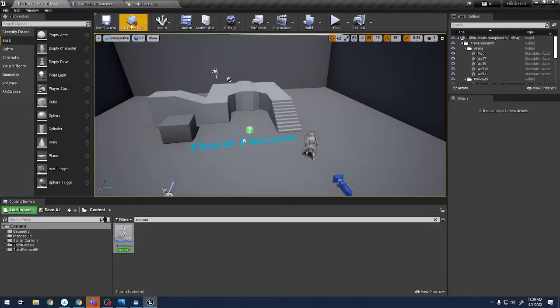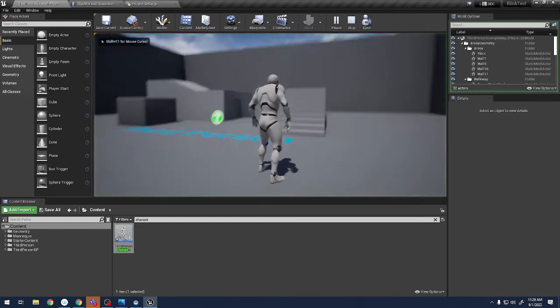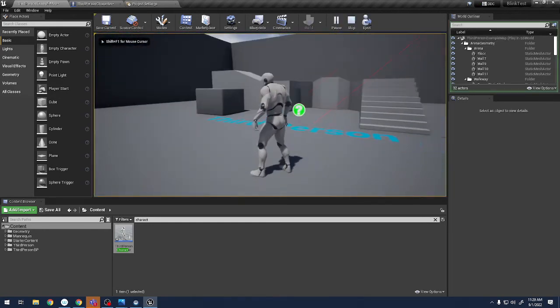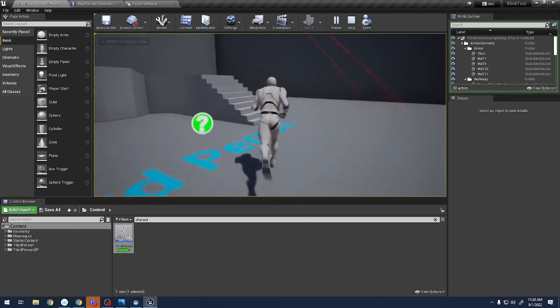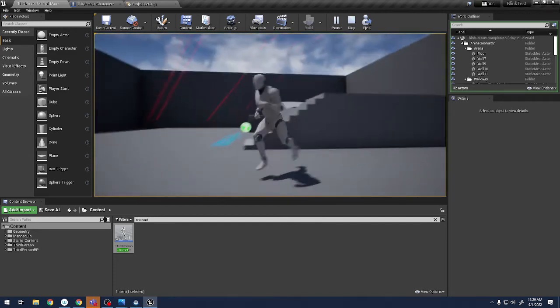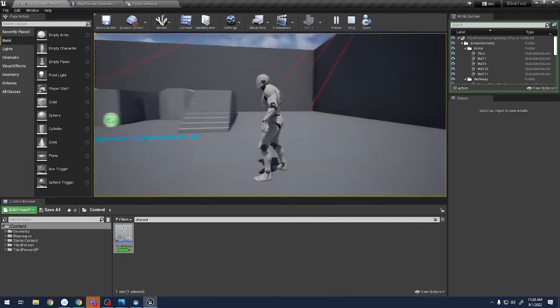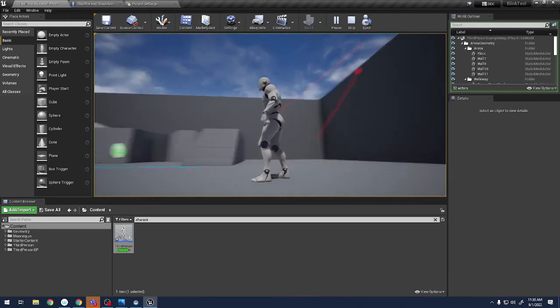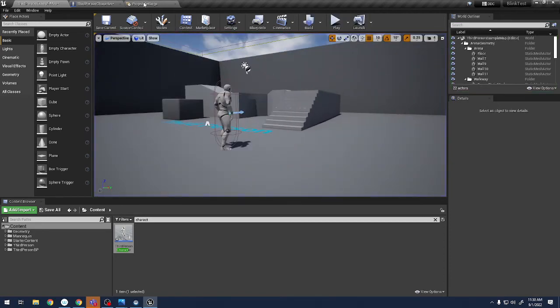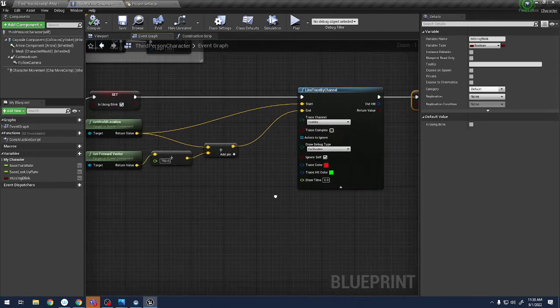So when you compile that and we run into the game, what's going to happen is every time you press the button, it's going to draw a line. And that's telling you like, hey, what you did is working. It's drawing a line every time you hit the button. Yay.